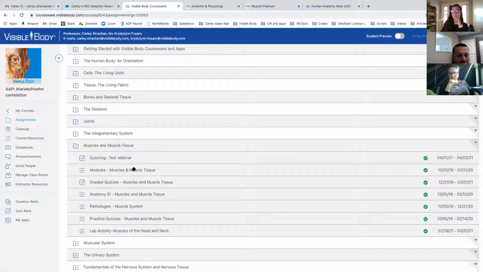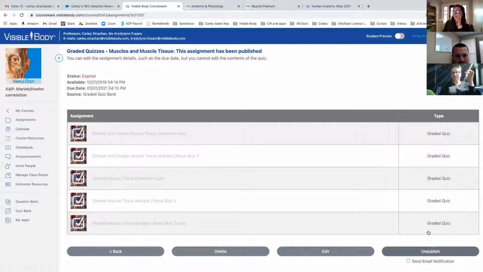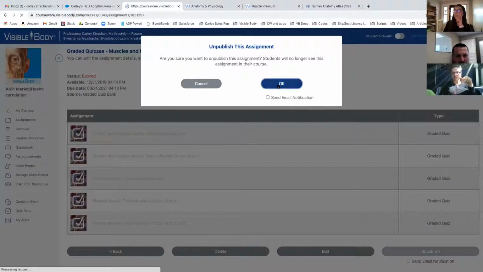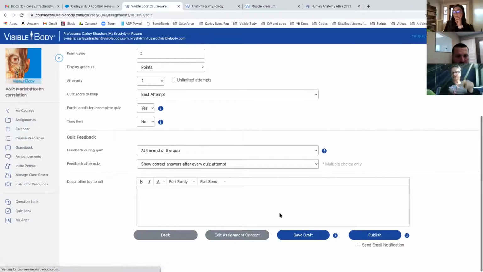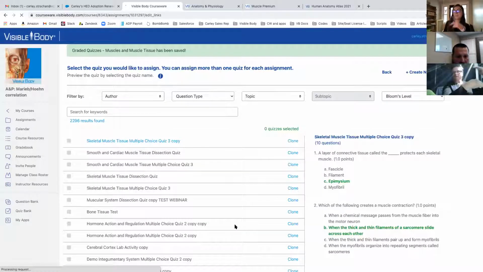And one thing too, I was just noticing, if you look over on the right-hand side where Carly has those green check marks, part of the reason why she couldn't delete that other quiz was because it has been published, which means that the students can see it. So if she wanted to change that graded quiz, she could go in and unpublish that assignment. And then this gives her the ability to go in and edit it again. And as she scrolls down, it gives the edit assignment content. So she could replace the old quiz with a new quiz.